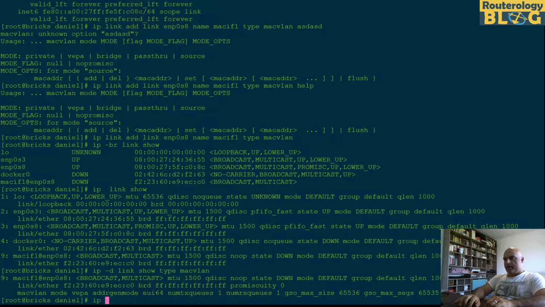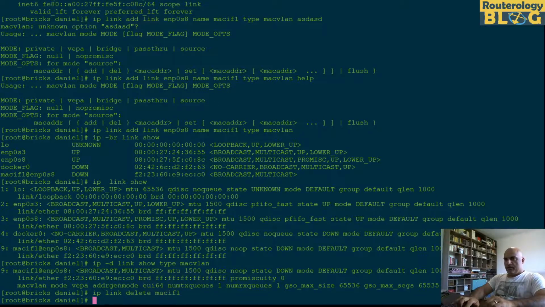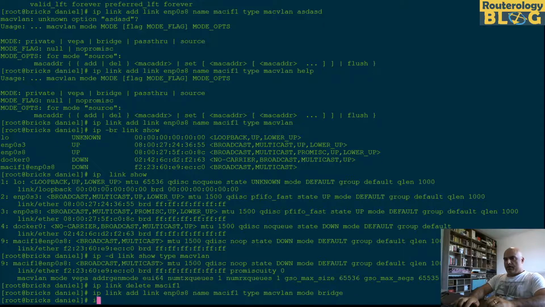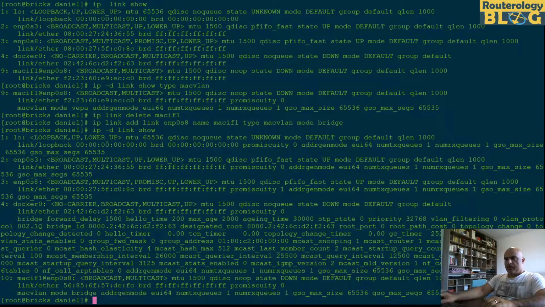So I will delete my MACVlan interface and create it again. S8 one type MACVlan and mode. Now I will say bridge. So let's see the created link. This one is, which as you can see it's in bridge mode.